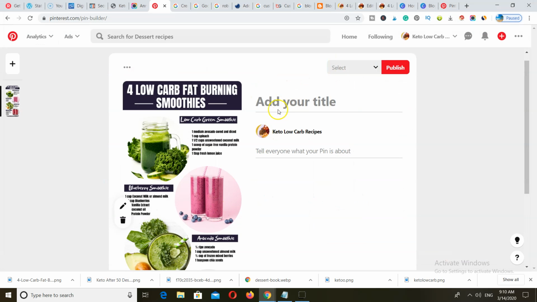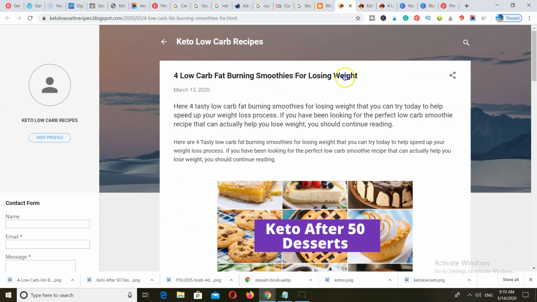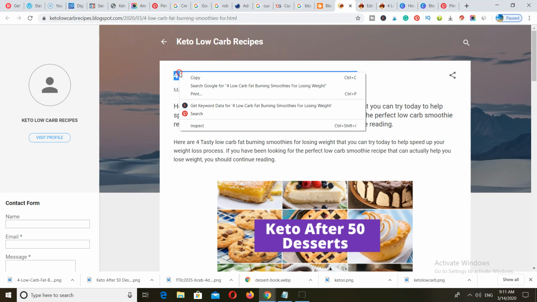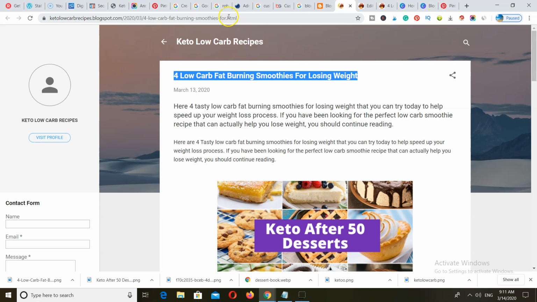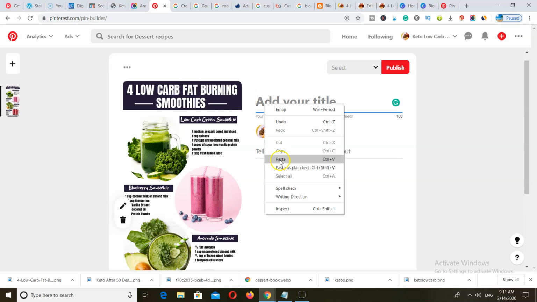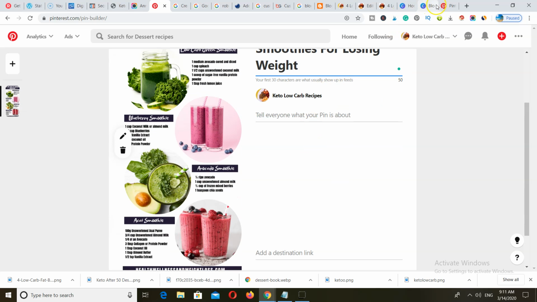Now you want to add your pins to your post. You want to make sure you go ahead and add your pins to your post so that other people can share it from your website, and that you can get repins and stuff like that. But I'm not going to do that for this video.